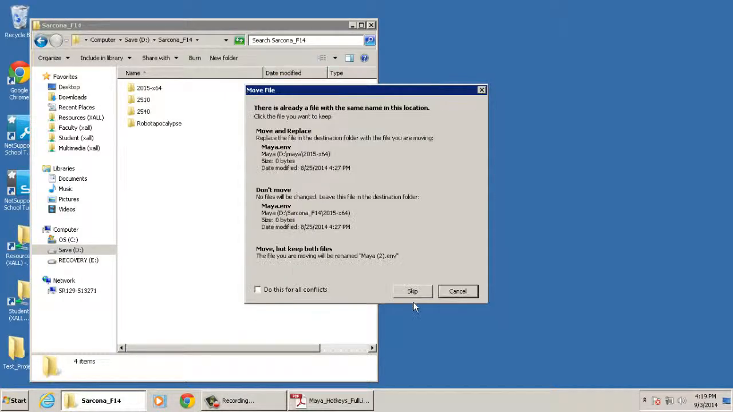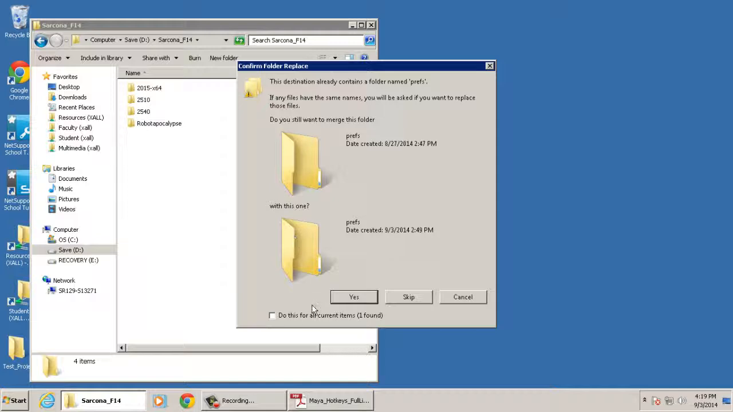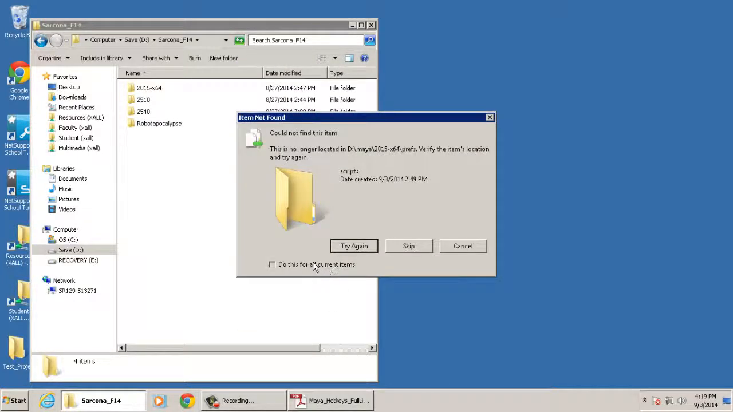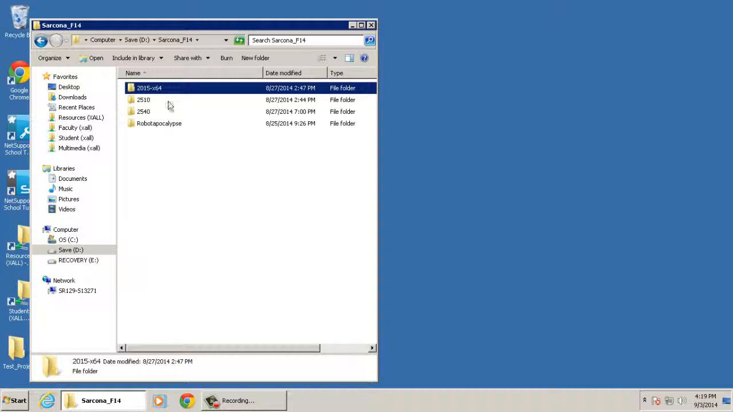It'll say, do you want to overwrite? I'm just going to say yes. Do this for all conflicts, move and replace. And it says it's using something. I'll just skip that folder. Okay, so I have my preferences backed up.